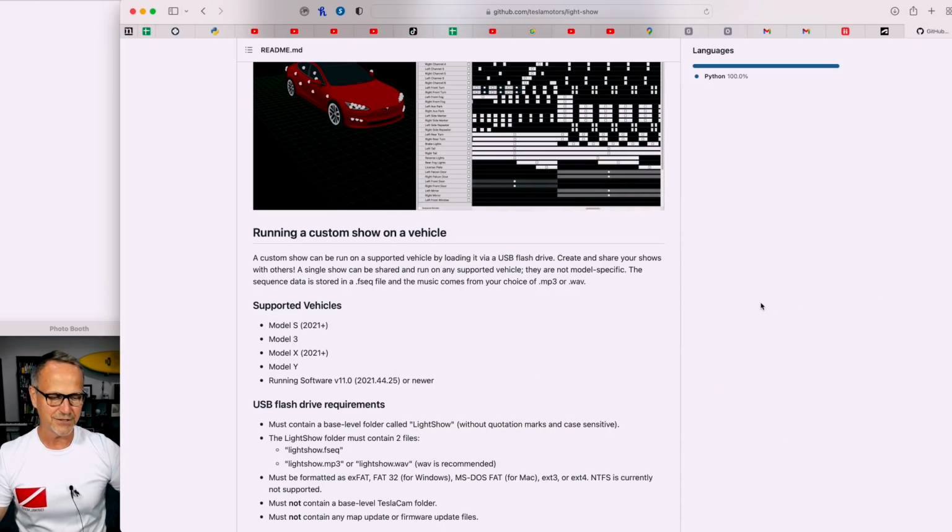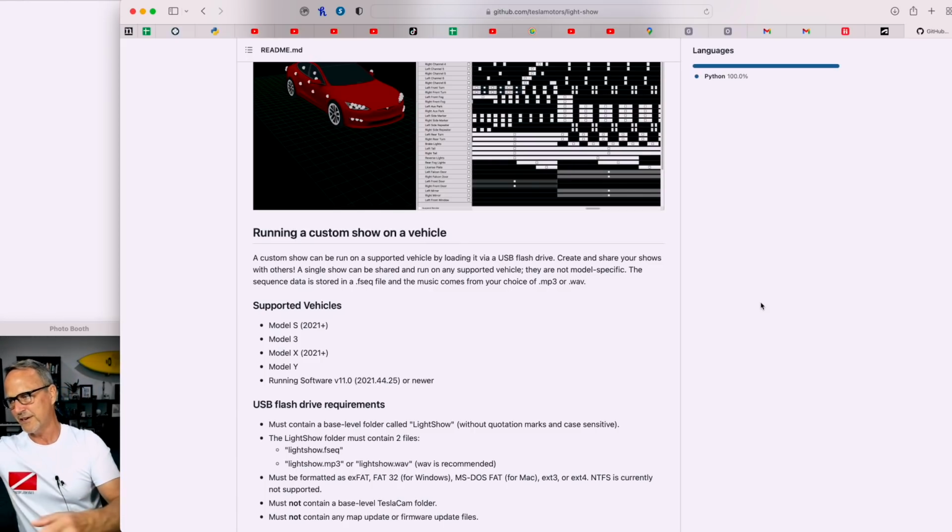There's several options to it. I don't know why it's not showing up on here. I need to plug it in over on the side over there. It's being annoying like that.